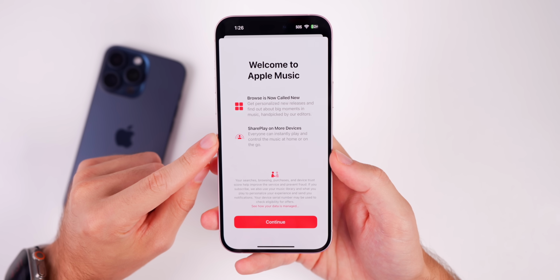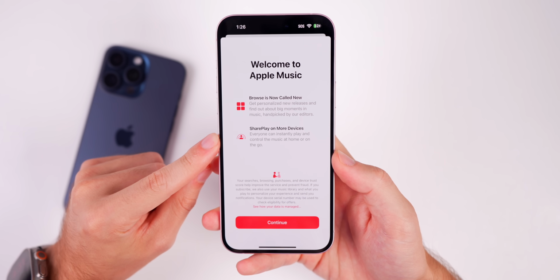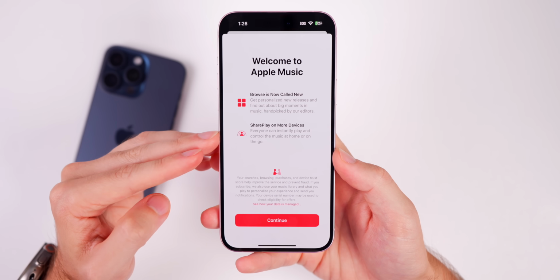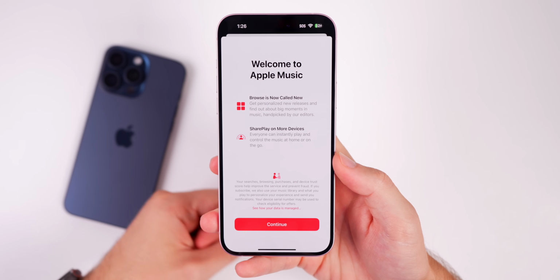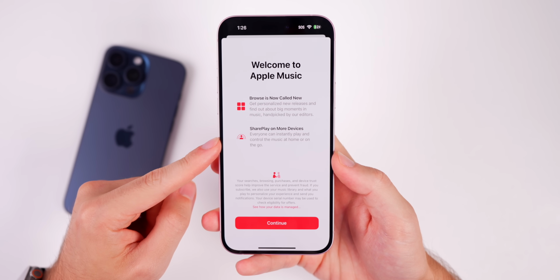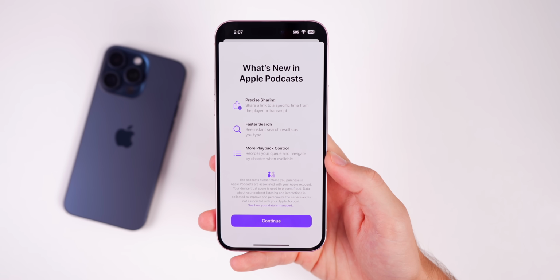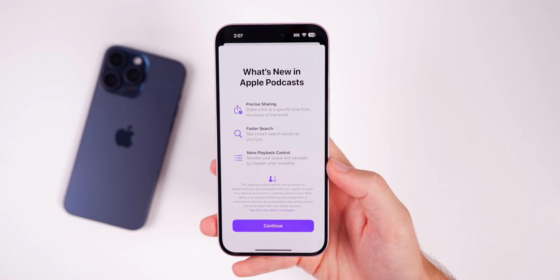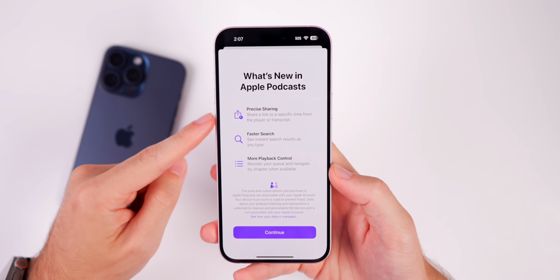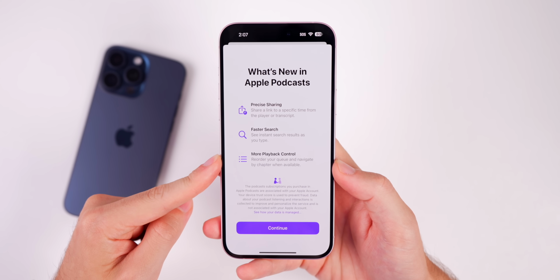So it says everyone can instantly play and control the music at home or on the go. So Apple didn't specify what devices now have share play, but that appears to be new here in Beta 6 as well. And speaking of audio, we also got a new splash screen for Apple Podcasts. So it shows all the new features that we've already talked about previously.